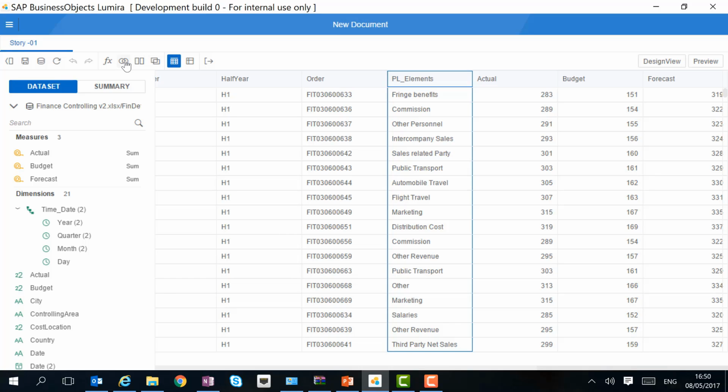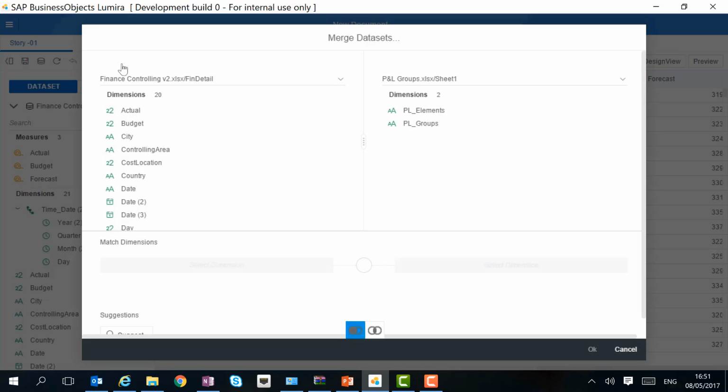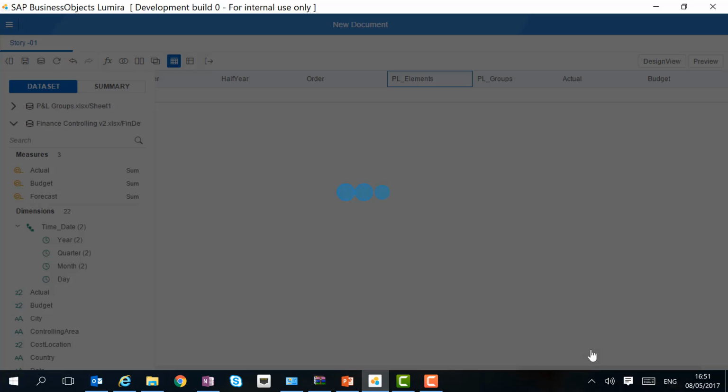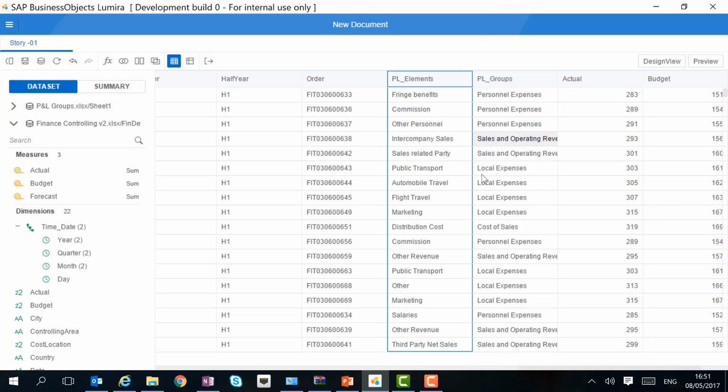In this case, we're talking about adding P&L groupings, so we're going to merge the datasets. When we merge them, we can define on what level we want to merge them, in this case, the P&L elements. We can choose here a left outer join or an inner join. When we merge the data, the P&L groups will become available to us in our original dataset.